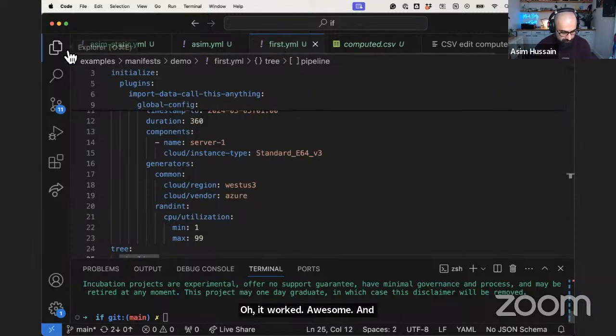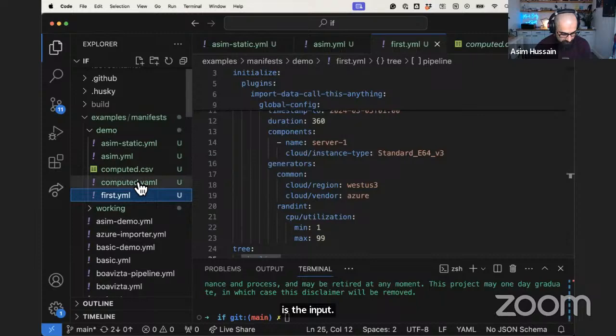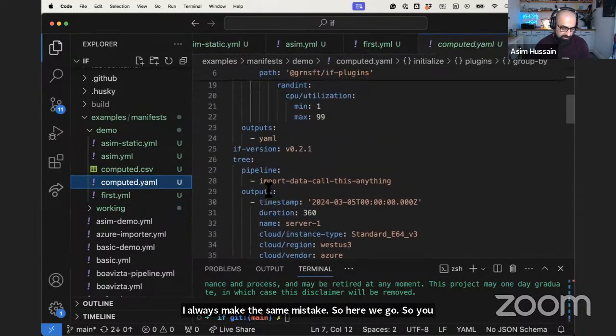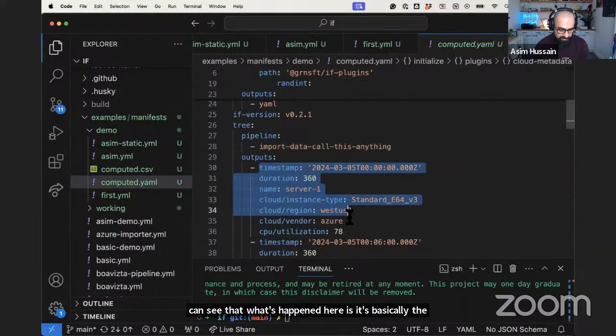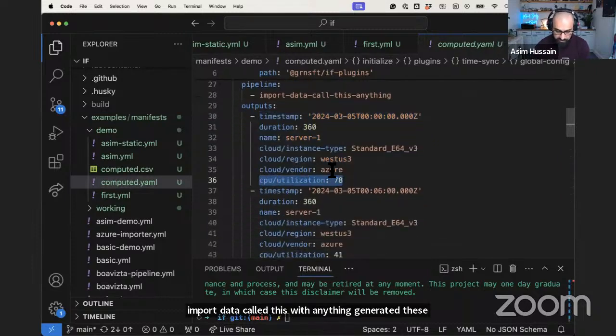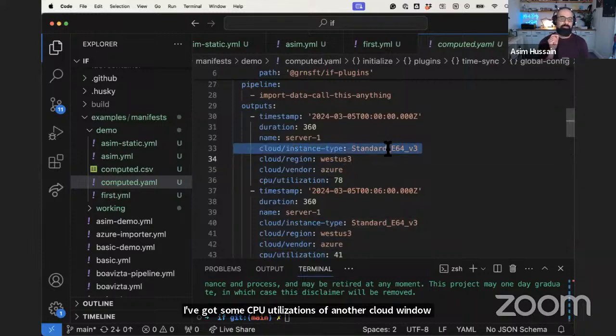This is the import. I always make the same mistake. So here we go. You can see that what's happened here is it's basically the import data, call this anything, generated these outputs, and that's what's now in the outputs. I've got some CPU utilizations, I know the cloud region, I know the cloud instance type. How do I convert that into an impact? So you're like, well, what do I need? What is the next plugin in the pipeline that helps me to turn my observation into an environmental impact?